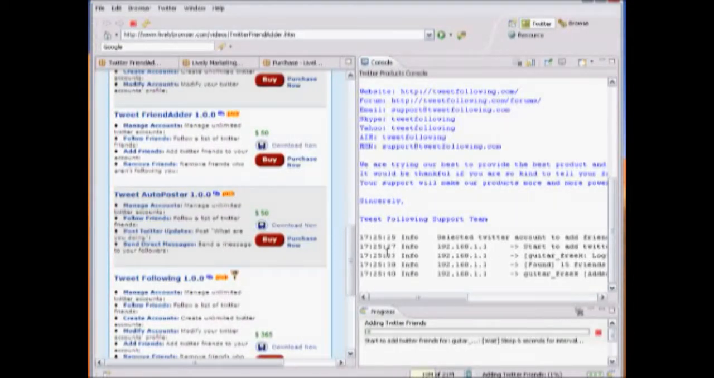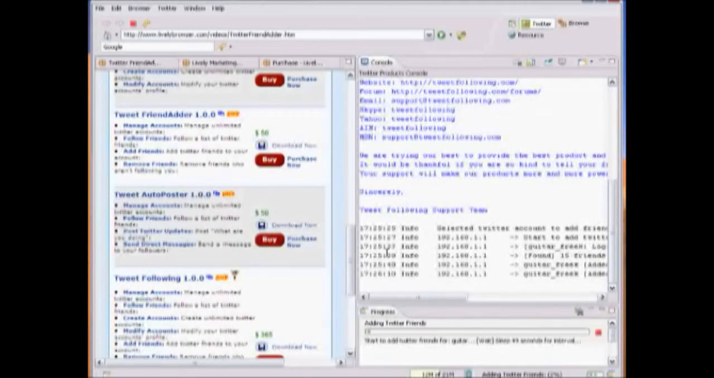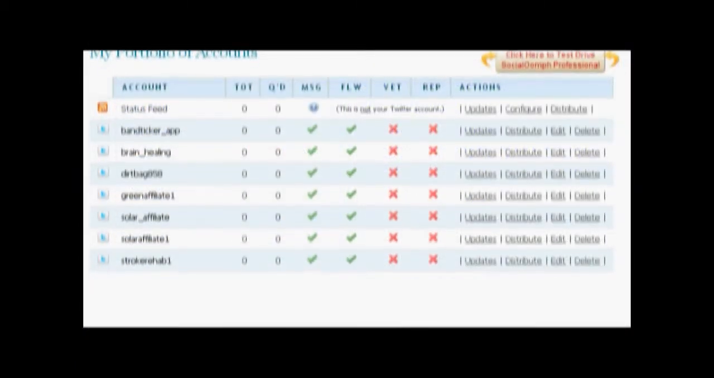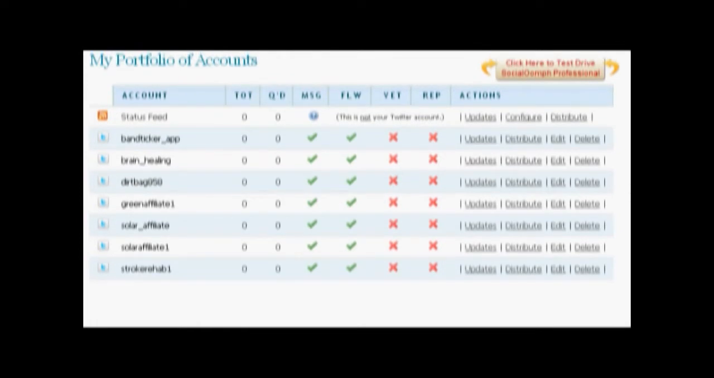And then, in addition to this, I'm also using software called Social Oomph, which basically allows you to send an autoresponder to anybody that follows you. So it's pretty cool. Here is the admin area for the Social Oomph website. And here I've got like, I don't know, 7 or 8 accounts.